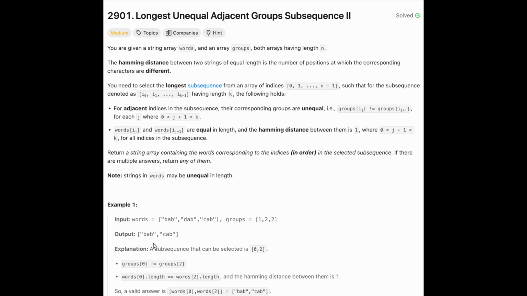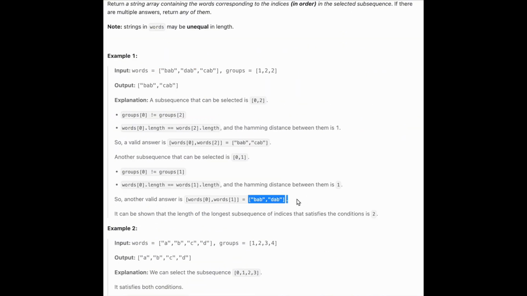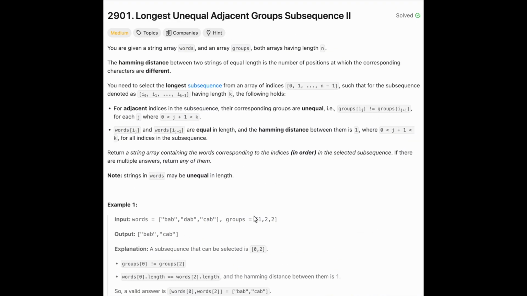So if you look at this example, we can return Bab and Cab because their Hamming distance is 1, since only C and B are different here, and their values in groups are different. Another valid array that we can return is Bab and Dab, as we see right here. So that will be our result. Now that we have seen some examples, let's get to how we can solve this problem.